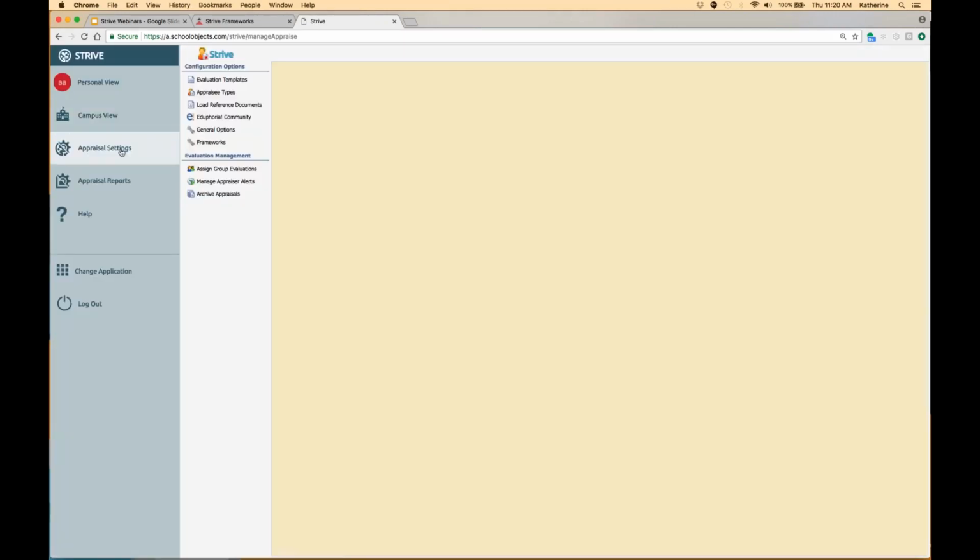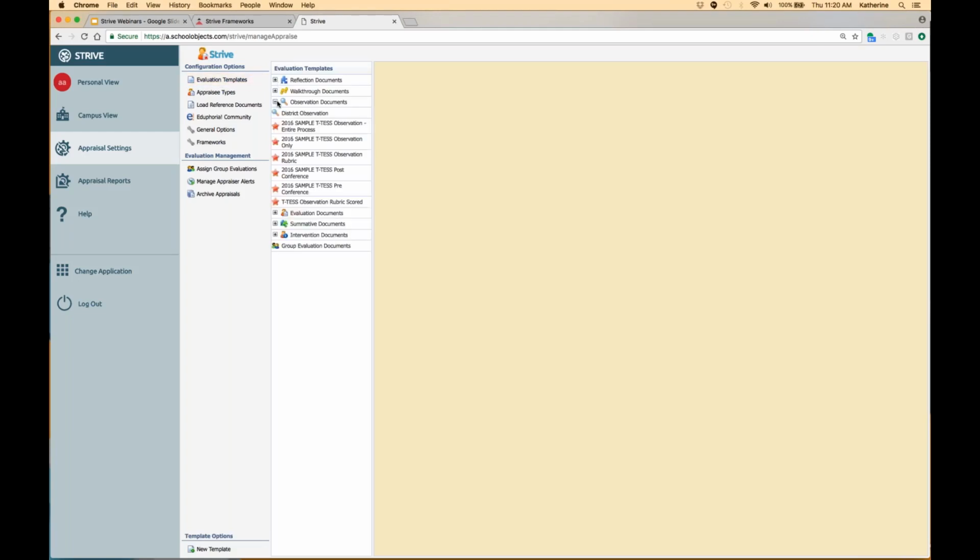You have to be able to manage evaluation documents at the district level, right. If you could do it in appraise, then you can do it in Strive, because we made sure to transfer that over. She's going to hit the evaluations templates, and then let's just pick one of the templates, whichever one you feel like doing. She's going to an observation, okay, and she picked a t-test one.